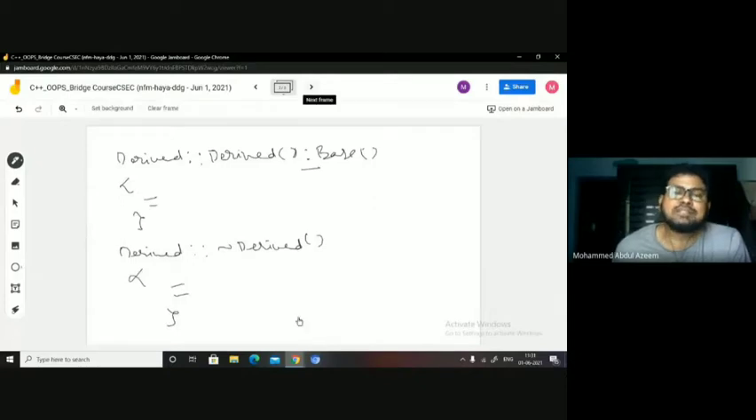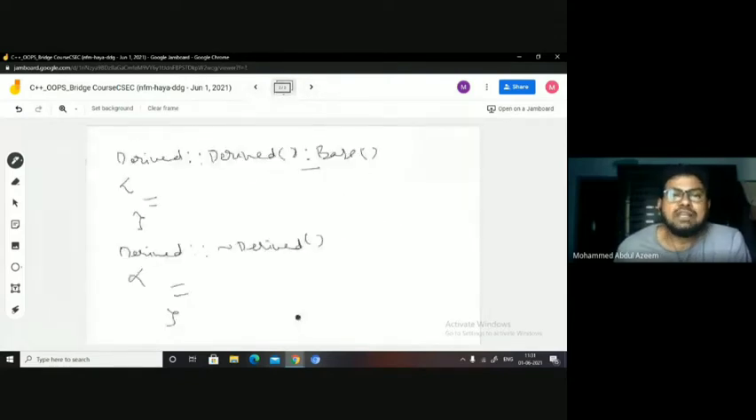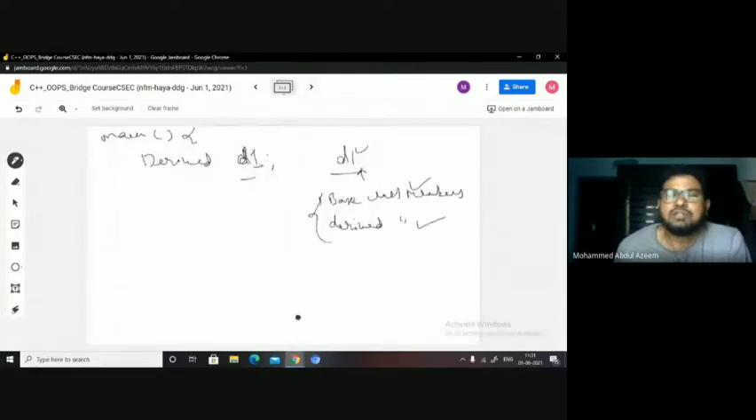When the base class constructor is called, it's going to initialize the base class members, right? And then what happens? The derived class constructor is going to be called. Then what happens? The derived class members are going to be initialized. So now the initialization process is done.